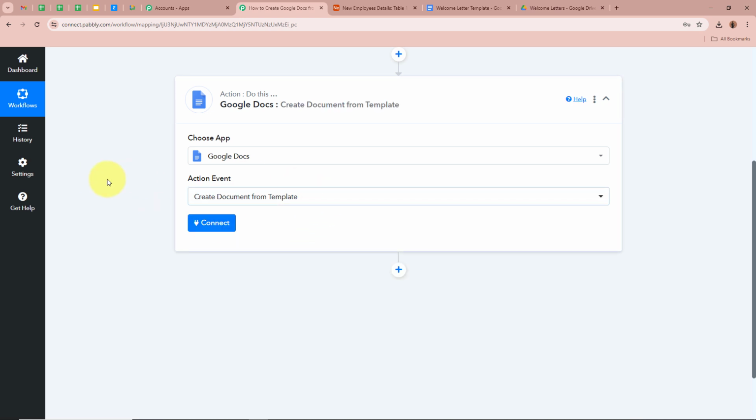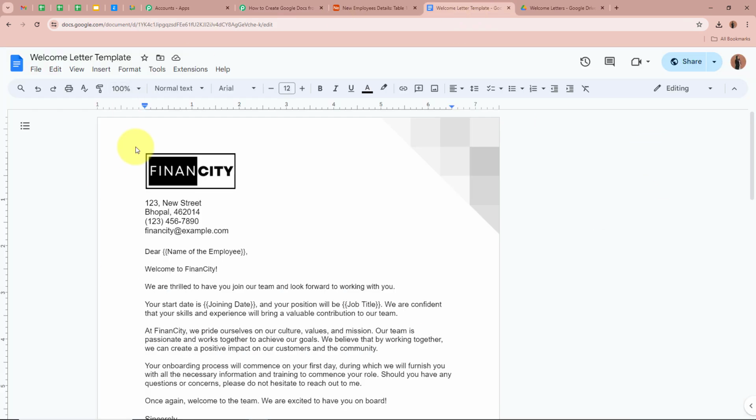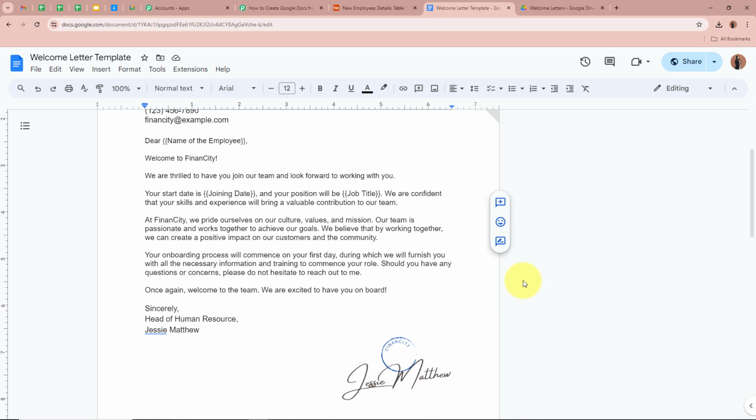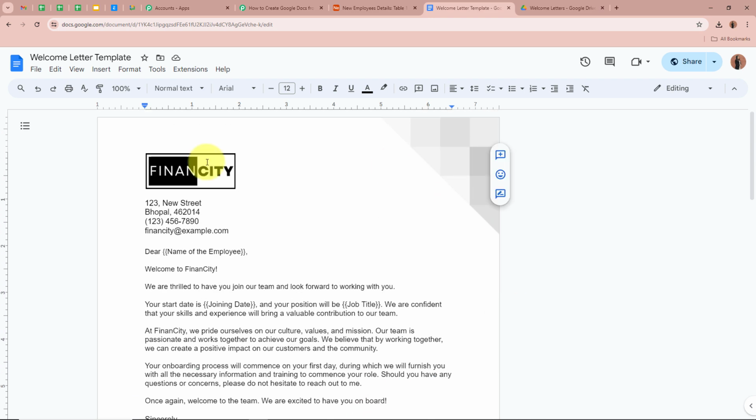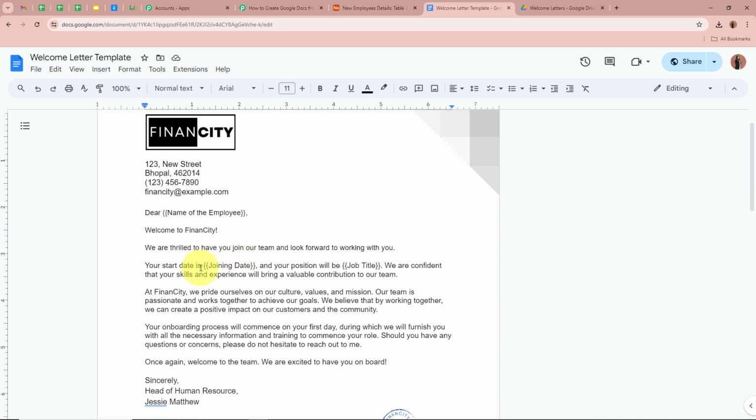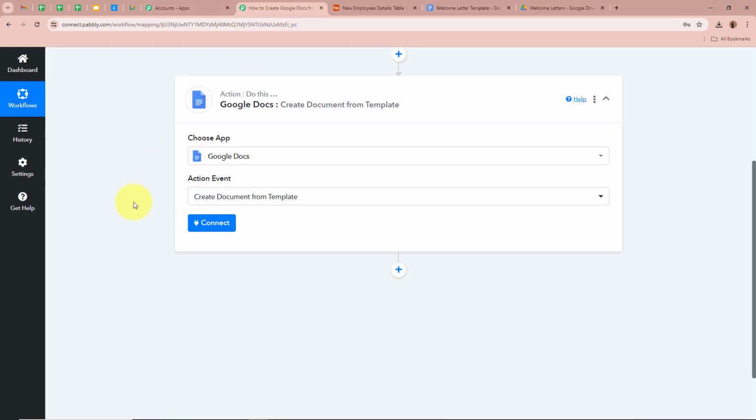We are selecting our action event as create document from template, as we are going to create a document, the welcome letter for our employees, with the help of the template that we have already created in our Google Docs, okay? As you can see, this is a template that I've created of the welcome letter for my employee with the help of Google Docs. And also in this template, you can see I've created some variables. That means you can see in front of some values and in the end of some values, there are two curly brackets. So these are the variables in this document right over here. And I want to enter the details of my employee in place of these variables that I've created right over here, okay? So this is the template that I've created, and that is why for the action event I've selected it as create document from template.